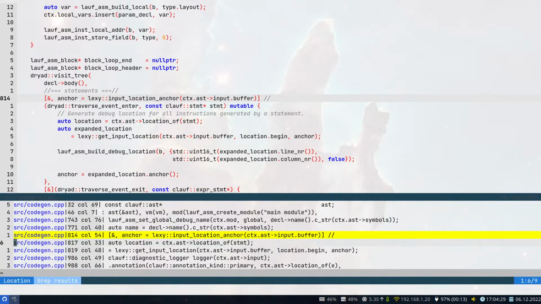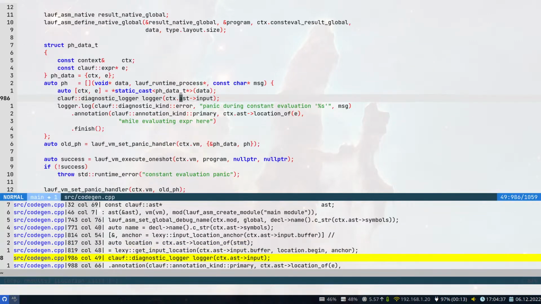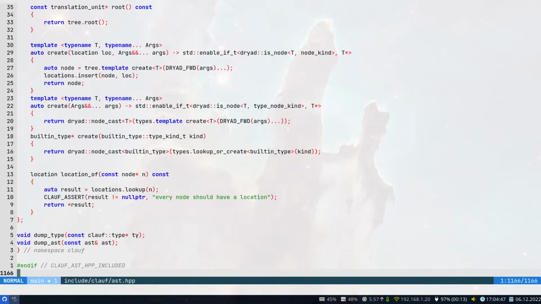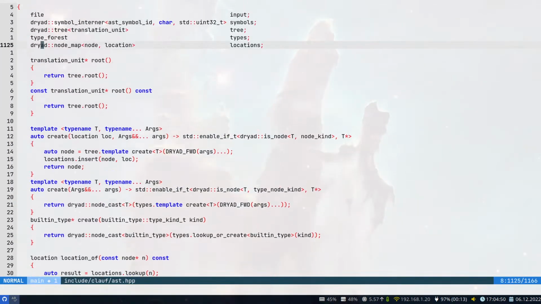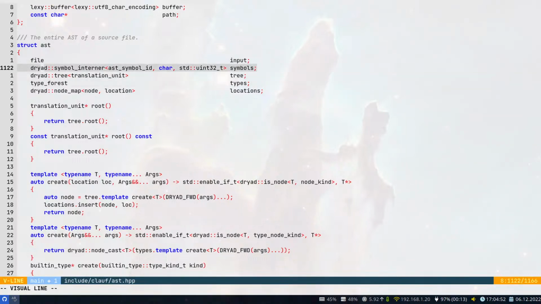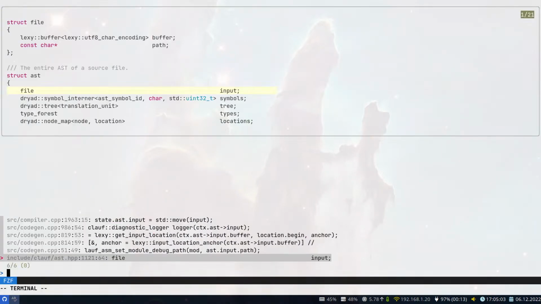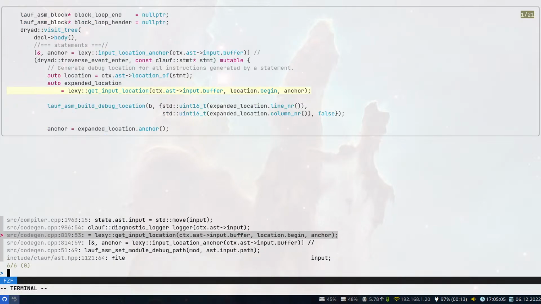That's fine. And we want to query the location. So we need the input and the location. So we don't really need the AST to do general codegen. All we need is the symbol part of it, so we can resolve the interned symbols back into strings, and the location and input information. Yeah, this is all part of the input.